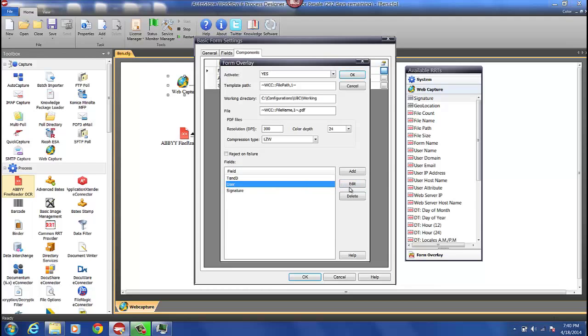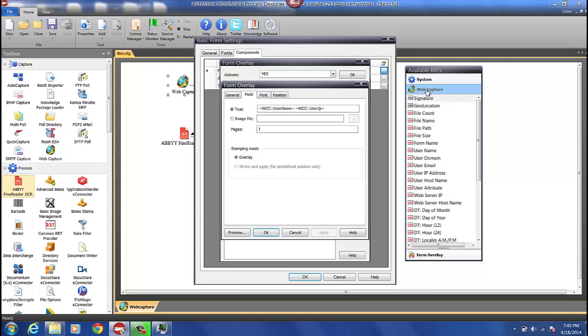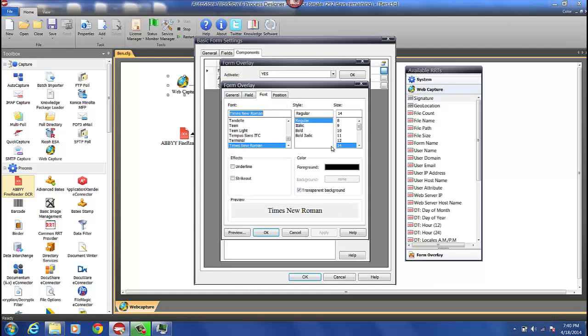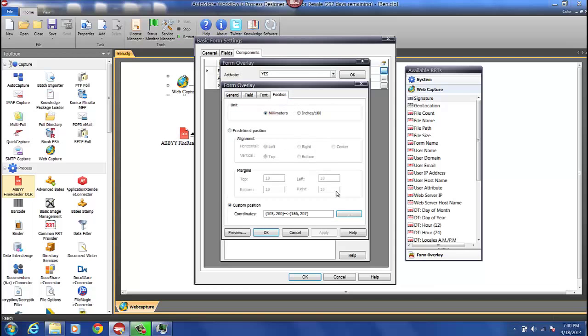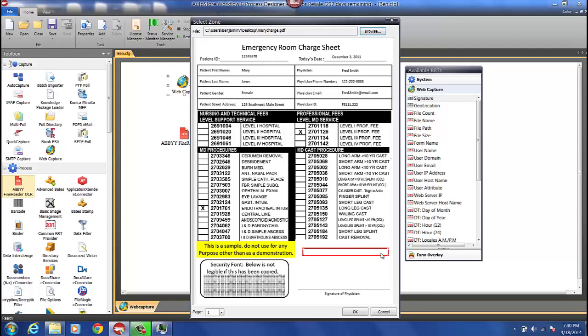So the next one is user, and I'm able to capture the user information from the system runtime replacement tags. I activated the component for this field. I called the field user. It's a text value, so we mapped in from web capture the username and the user IP. I selected a font type to be Times New Roman 14 point font and a transparent background. And then for position, I selected custom position and I put it to what it was going to be over the signature.